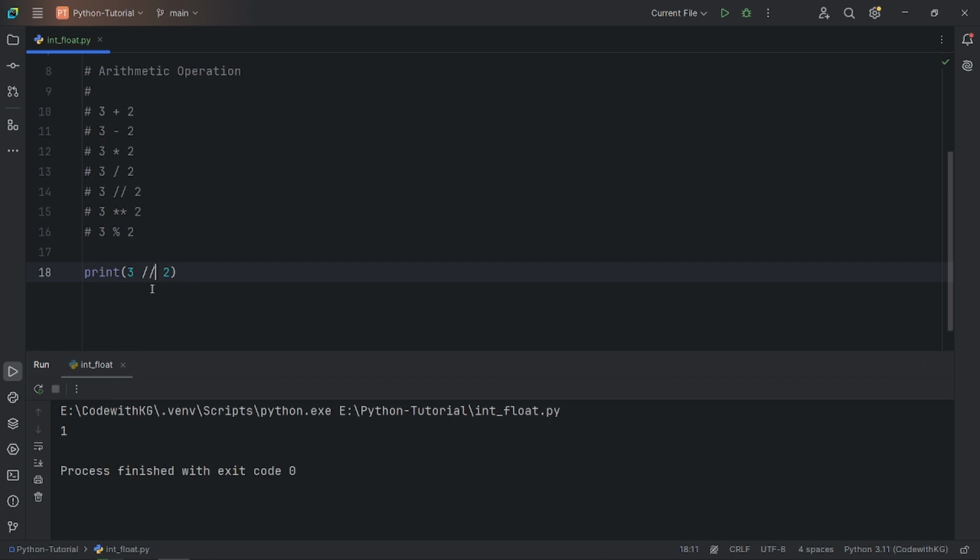Okay, and if we have to do the power of 3 to the power 2, then we can use double star to get the power of 3. So it has given 9 here. And if we have to do the modulo operation, then use the percentage sign. That means it will give the remainder of this number. That means 3 divided by 2, remainder is 1. So this is very useful here to get the odd and even number.